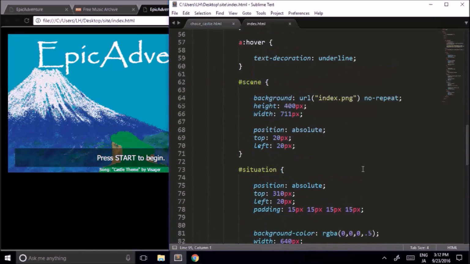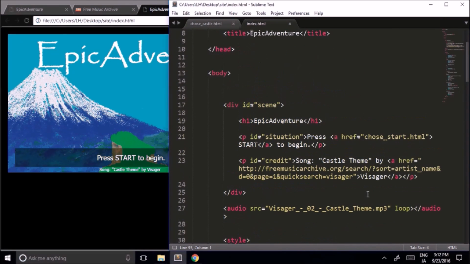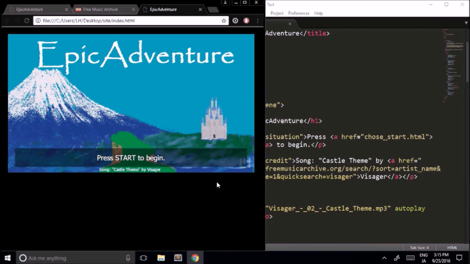All right, let's go back and add back on autoplay. And that's it. Congratulations. You now know how to make a choose your own adventure game using HTML and CSS.